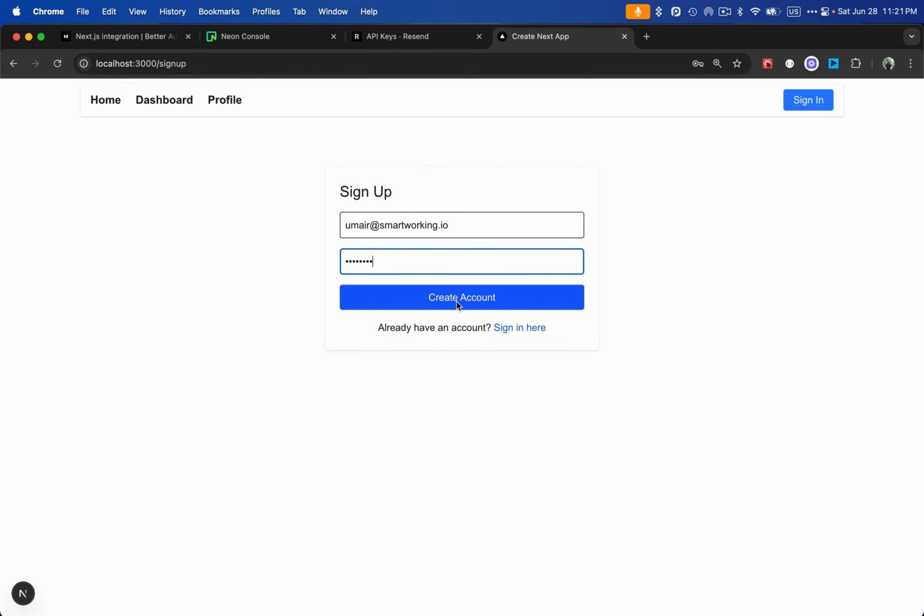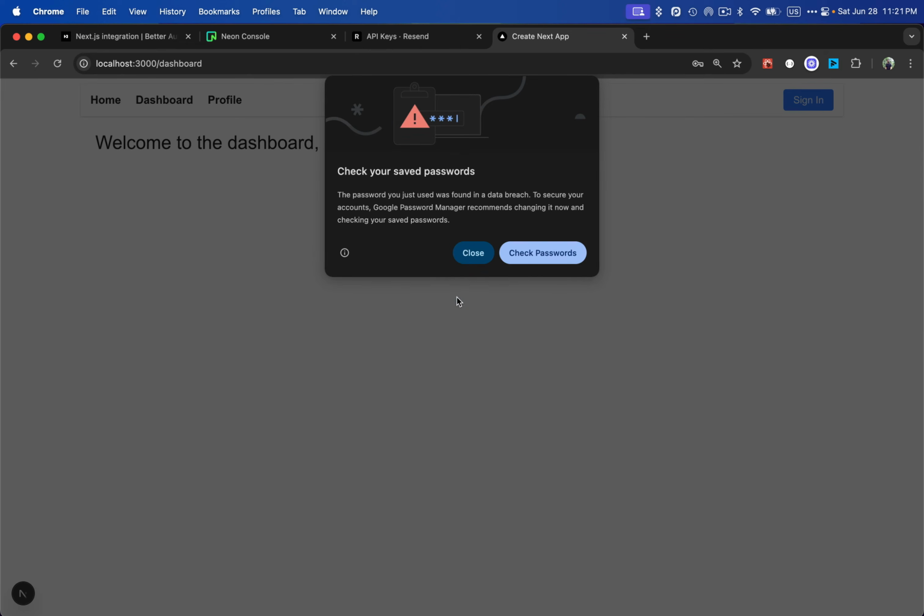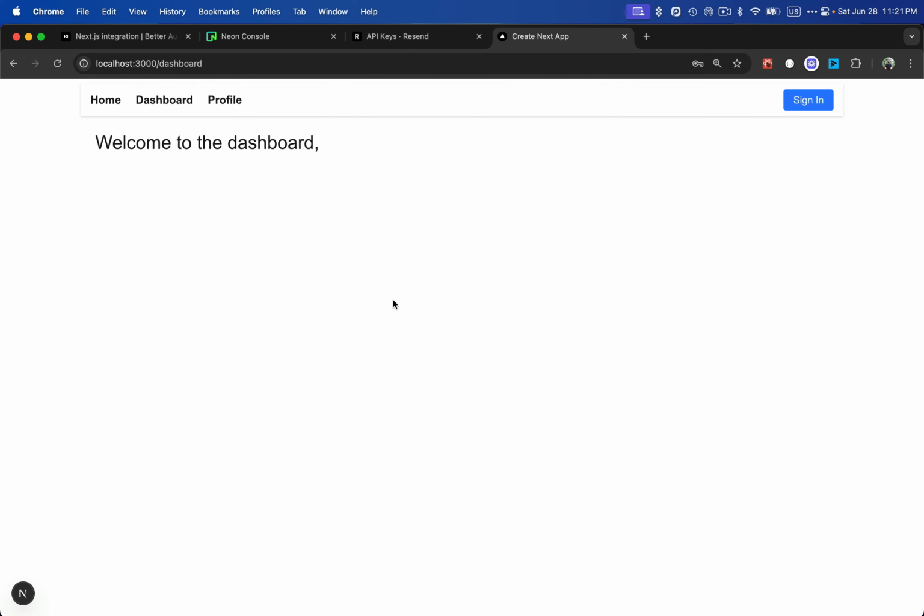I hope no error will be shown now. Let's click on create account. All right, so I'm able to log in. It means that the user is successfully signed up.